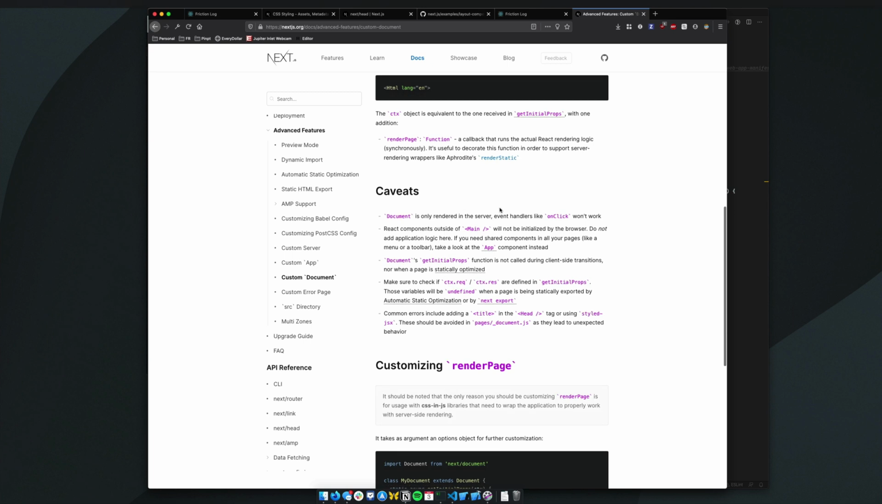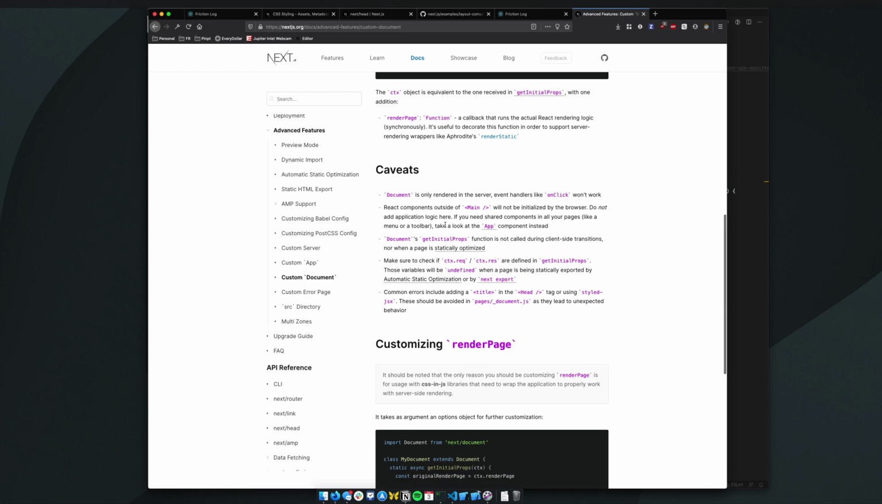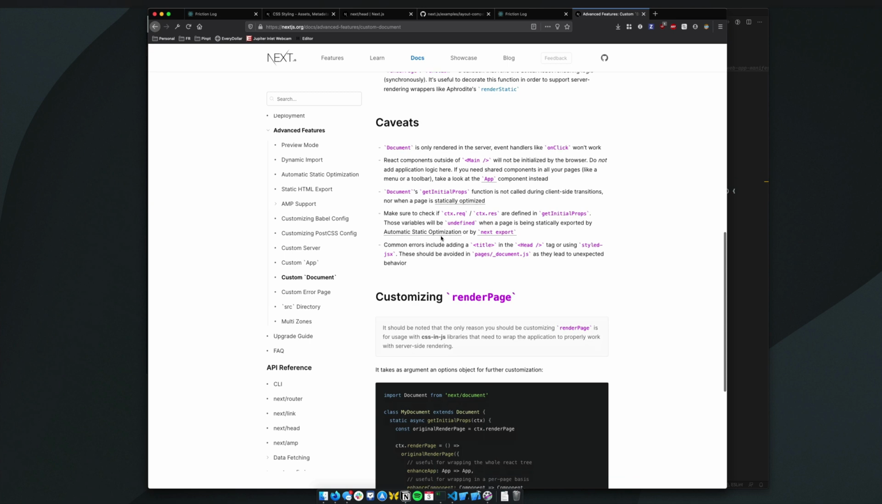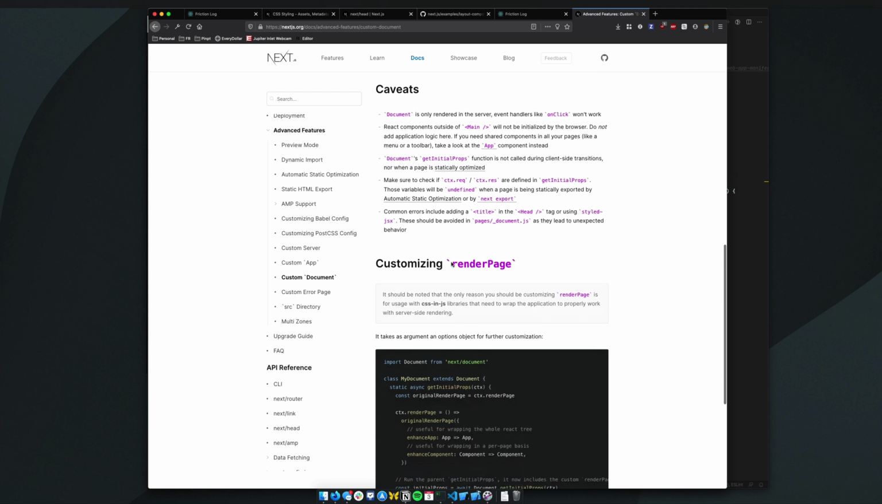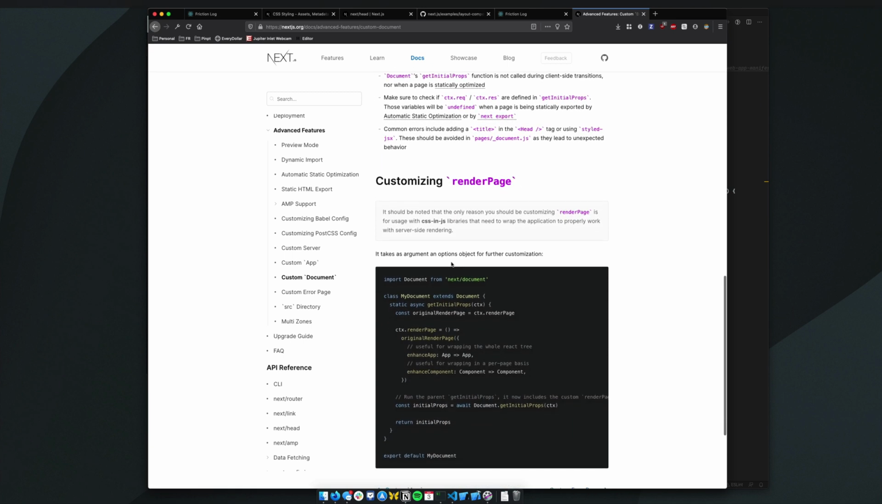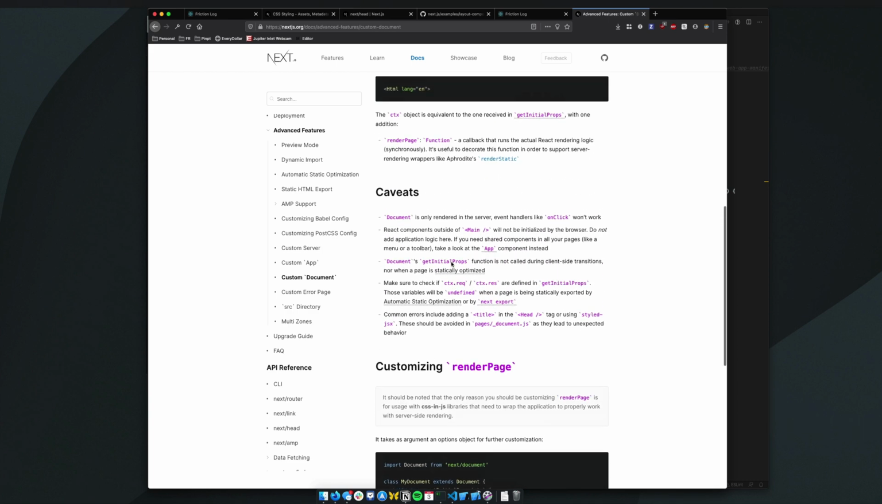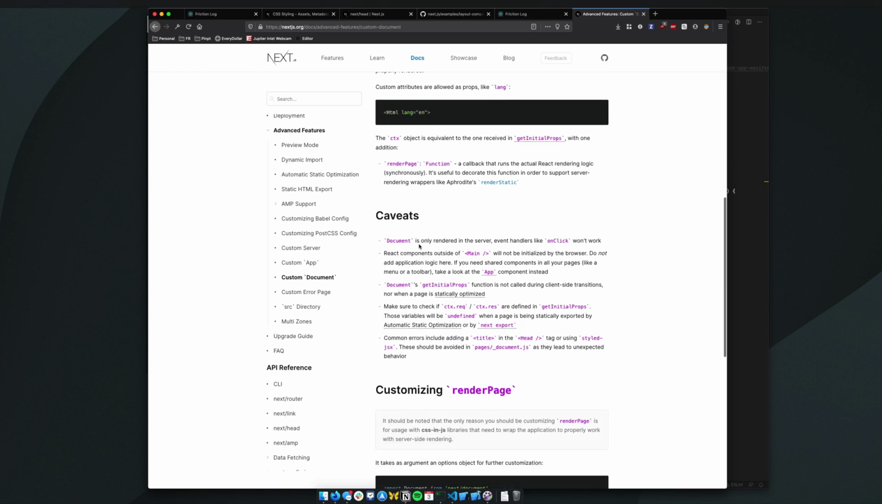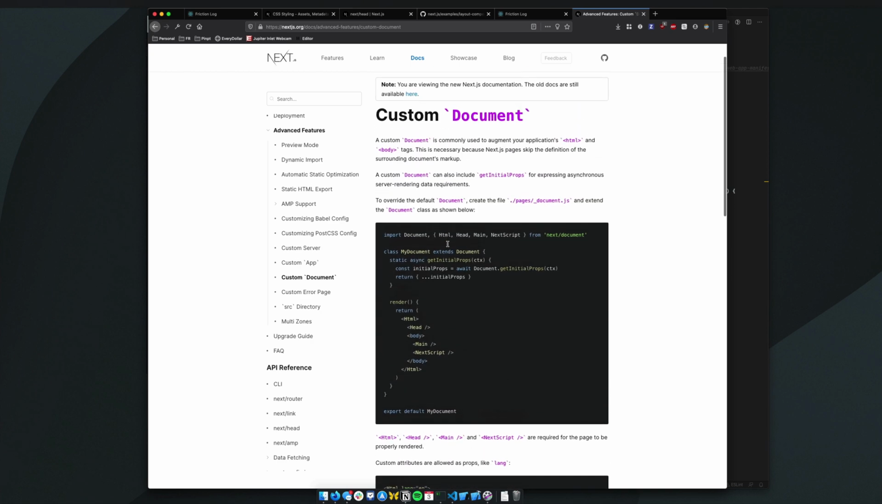Caveats: it's only running on the server. It won't work. React components outside of main will be initialized by the browser. Do not add application logic here. This actually sounds dangerous, like people can mess up. Like, should I even be doing this? I don't know. I mean, it's cool that they add it here.